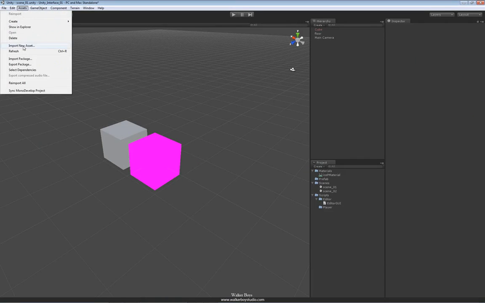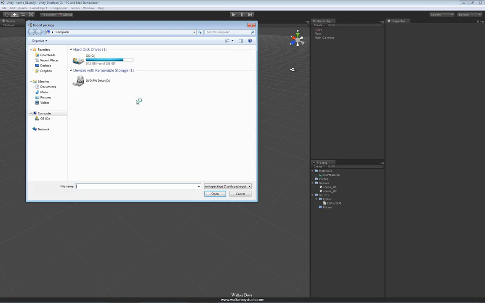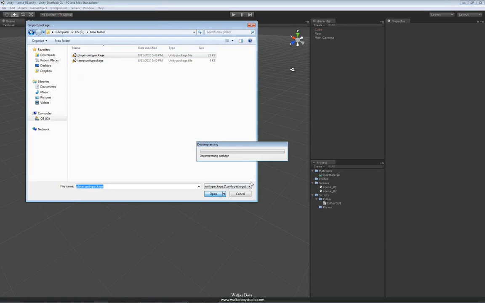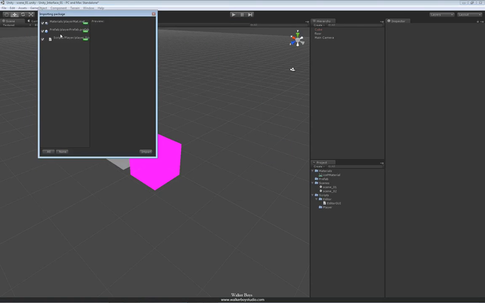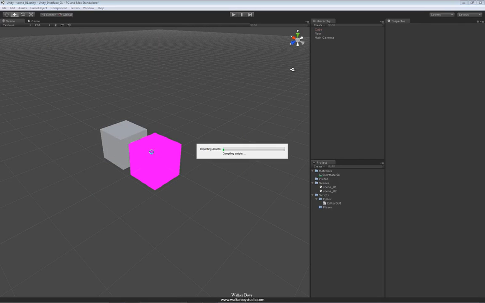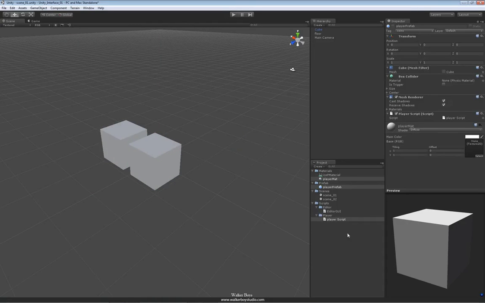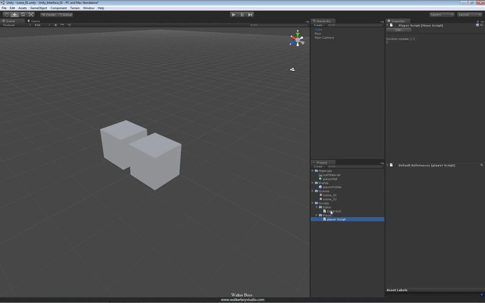Now we're going to go back to our assets. We're going to do import package, and then we find that package that we had. It's going to be our player. We're going to open that up. It's going to decompress. It's going to ask what do I want to take from that package. And I'm going to say everything there. We'll say import. It's going to import it back in. It drops it into these specific folders as well, because that's where they were pulled from.